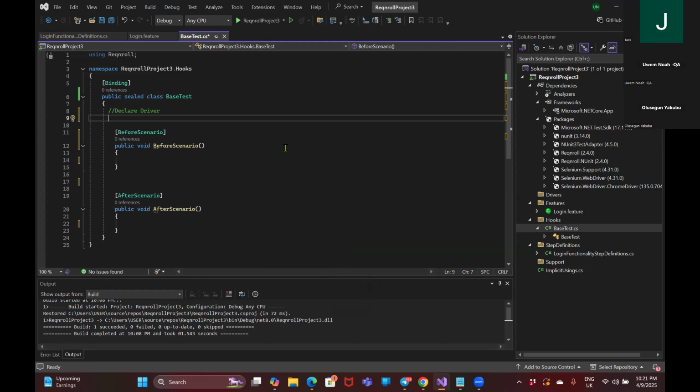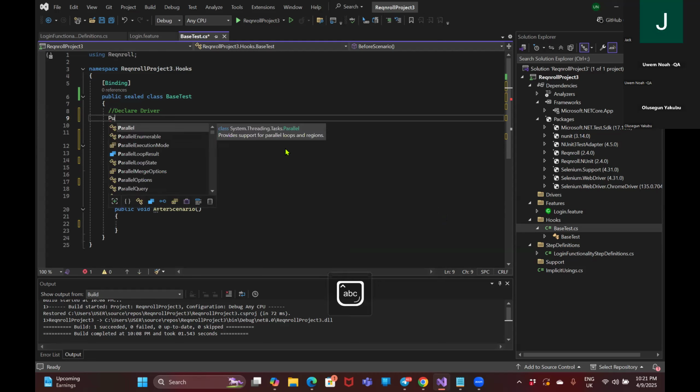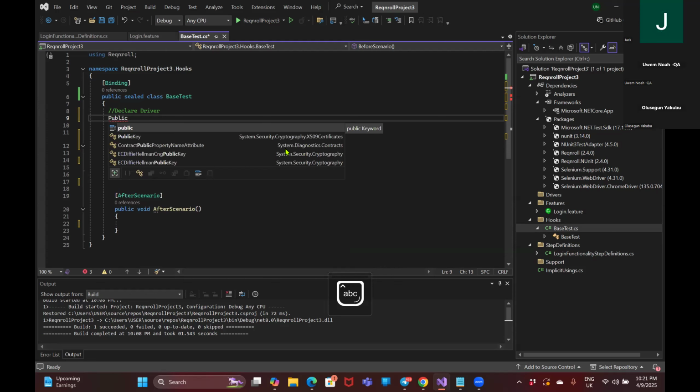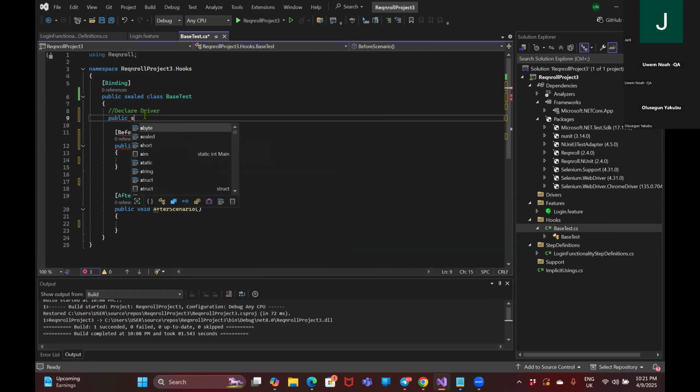All right, so type public, with your P in lowercase. Then after public, don't worry, you understand this. Space, static. Yeah, static.